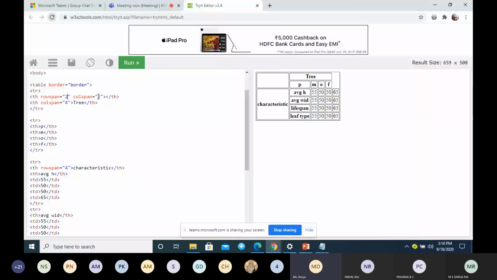Okay. So here we are combining rows as well as column. Okay, and here we are combining 4 columns. So that is why column span is equal to 4. And then in the second row we are done with this. And we are remaining with only 4 headings P, M, O, F. And coming to this next row, we have combined these 4 rows. That's why we are writing row span is equal to 4. And remaining content you write as it is. And the same thing repeats for the other.